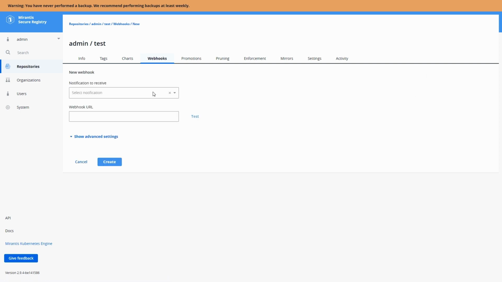Let's see what webhooks we can do. So we have all these different events that we could potentially add a webhook to in order to put custom handling in. And of course, TLS security on top of that.